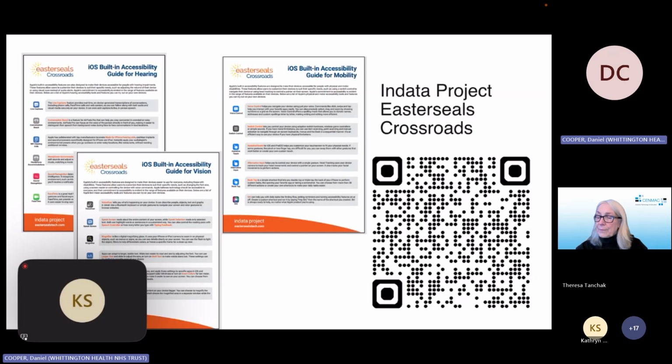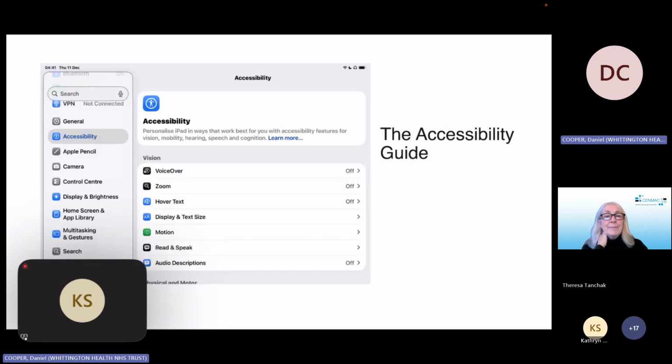But even with that, as good as the Indata project is, there are some features that are so hard to keep up with and keep the literature current. So it's best to go to a new feature that Apple has included in their accessibility settings. We're going to look at the accessibility guide, and it's a new feature that I think you'll find really useful. Let's go to that video.